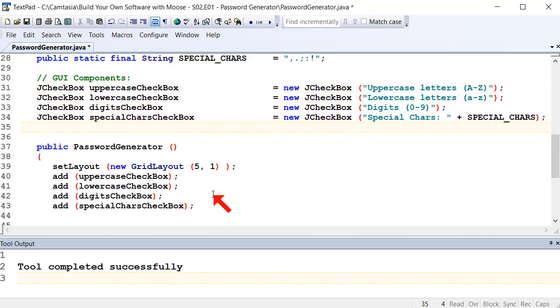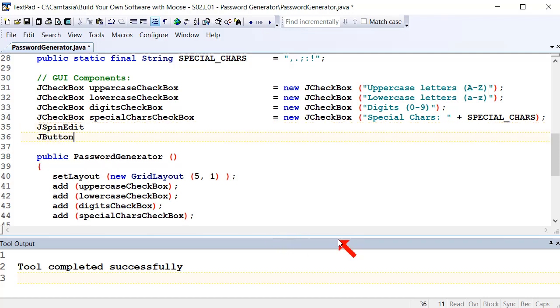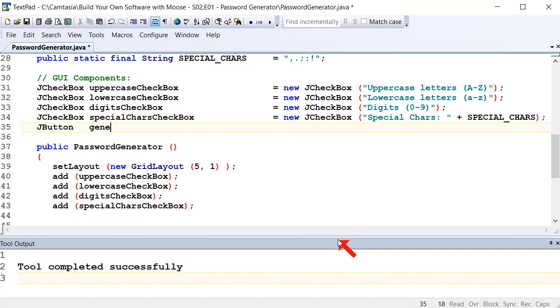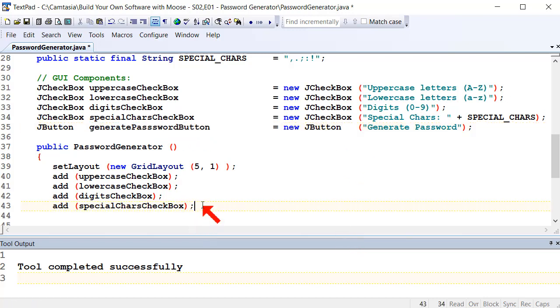Okay, password length. Now here we need a JSpin edit. Spin, sorry, not spine, spin edit. And we also need a J button. We'll do the button first. We'll leave the password length off for now. We'll do that later. Generate password button. And that's a new J button. And we'll give it the label generate. If you want to say generate password, we can. Generate password, whatever you like. Okay, you talked me into it. Generate password, let's add that to the user interface.